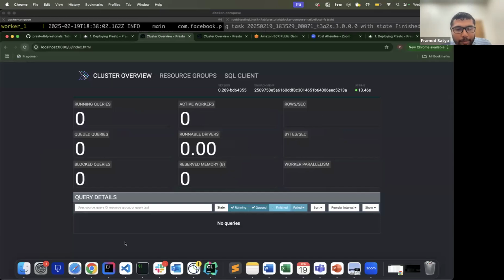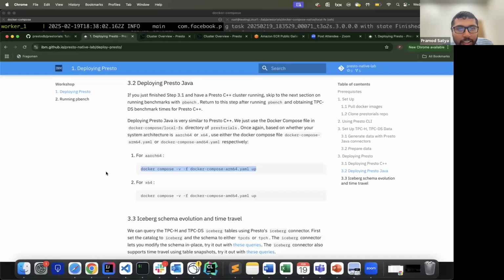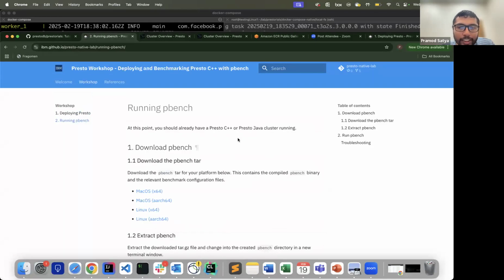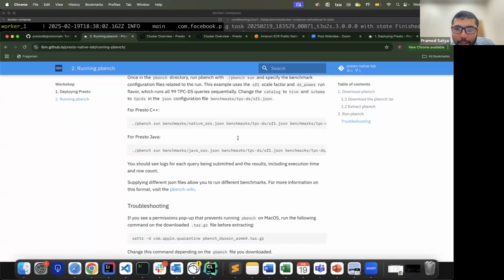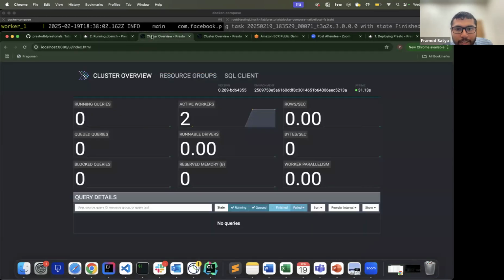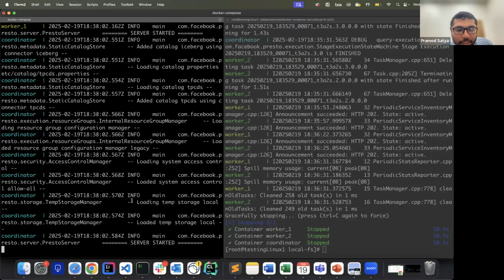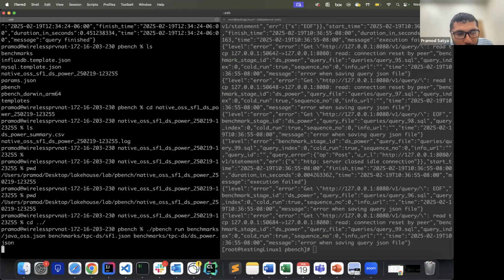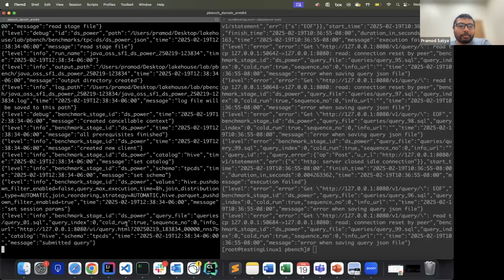Once it's up, we are going to run pbench again. We're going to use pbench to run the TPCDS benchmark again with this Presto Java cluster and get the numbers for Presto Java. So this is the command. Let's make sure the cluster's up and running. It is. So go to pbench. We have already modified sf1.json to hive.tpcds. So we're just going to run this.